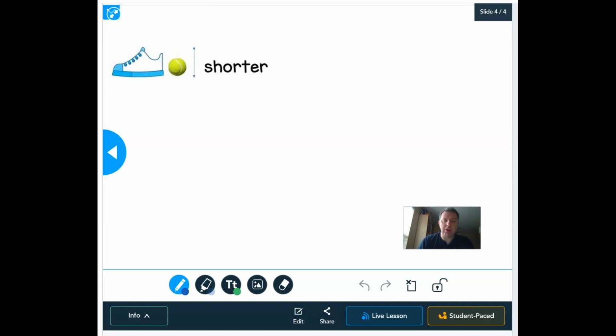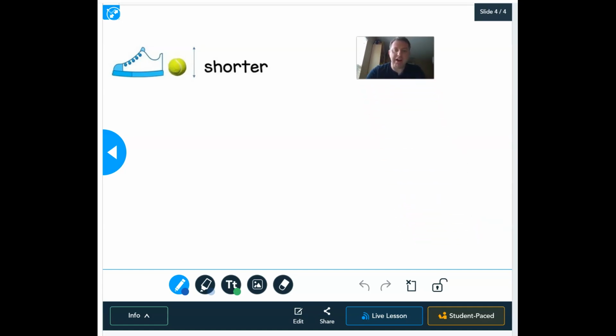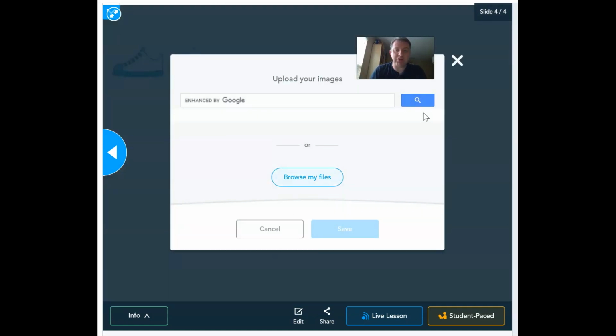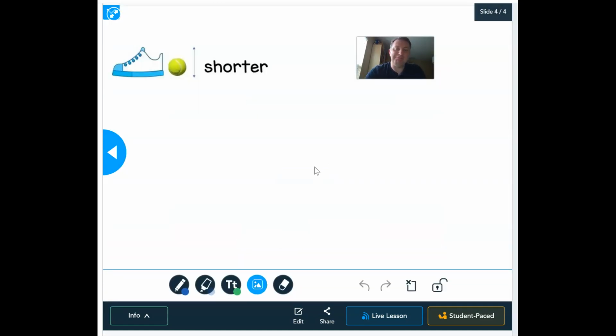You can draw pictures on each slide of the things that you found, or you can even use your camera on your smartphone, take a picture, and with this picture button right here, you can upload one of the pictures that you take on each slide. I would love to see the things that you are measuring at home. So whether you're drawing a picture or taking a picture with your camera, I would love to see the things that you find.